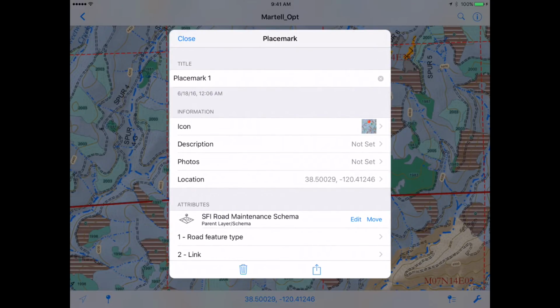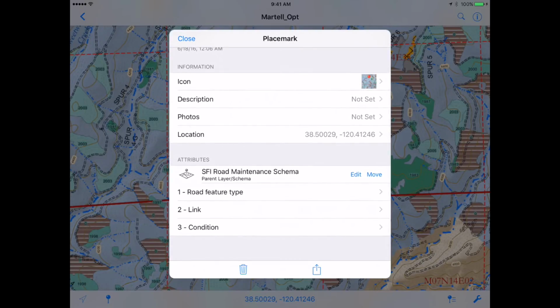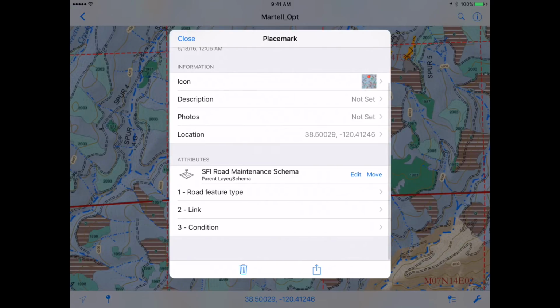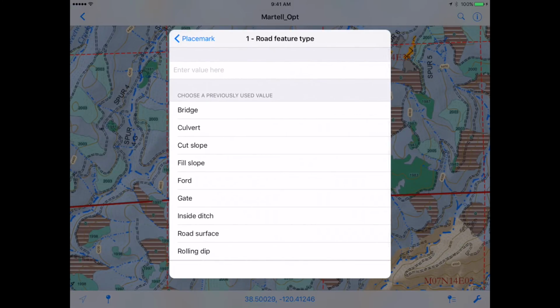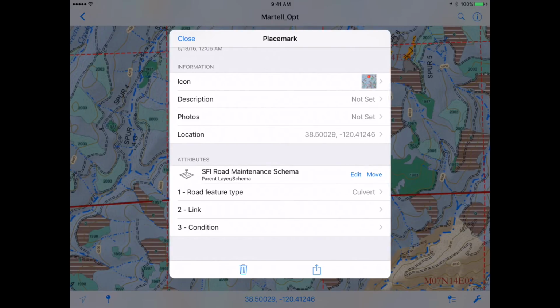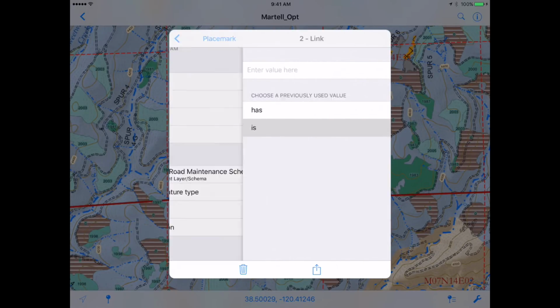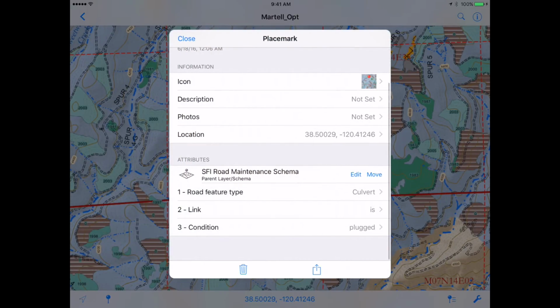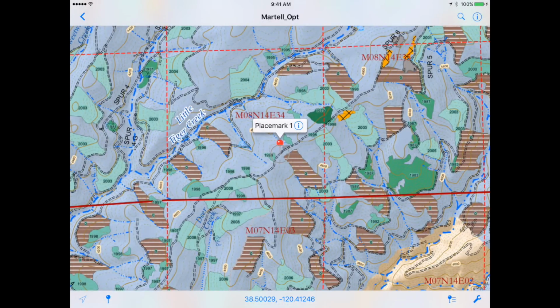For this first pin, one thing I actually want to do before I go on to make this stick is click edit, and say set as active place mark. I like the red push pin because it seems to show up well on the maps. But once I've set an active place mark layer, I can go back and you can see, as we've demonstrated before, I have my drop downs. It's as easy as 1, 2, 3 is my little motto here. We have 3 steps. First one I picked, the road feature type of culvert, and in the condition, we'll just say plugged. So with that being said, I have my first place mark.